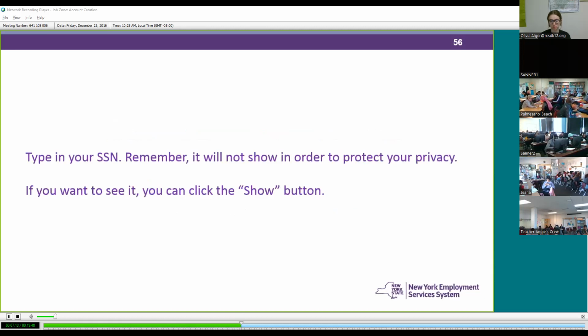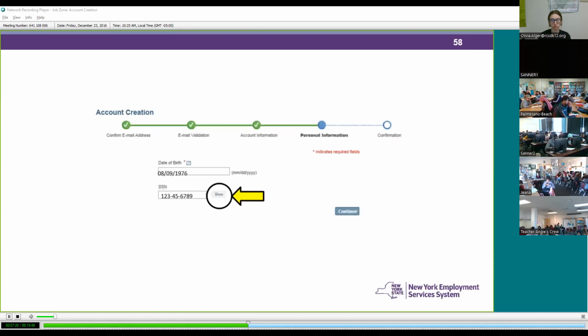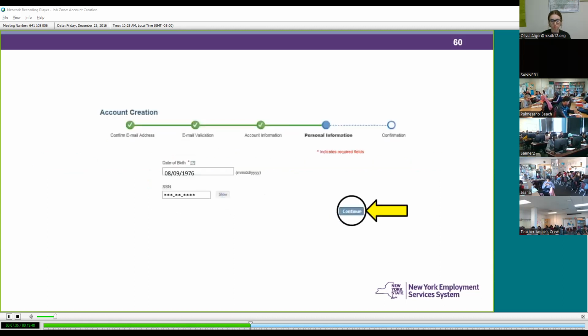Next piece of information you'll need to enter is your Social Security number. Again, remember it will not show the number in order to protect your privacy. If you would like to see the number, just to make sure again that you've entered it correctly, you can click the show button as shown here. After you have entered your date of birth and your SSN, you will click the continue button as shown here.